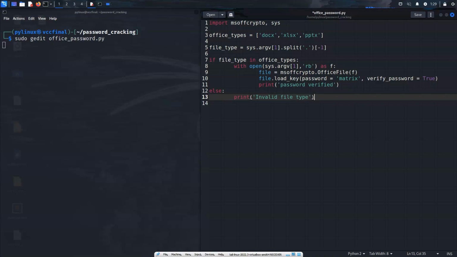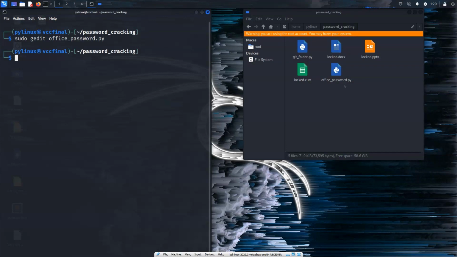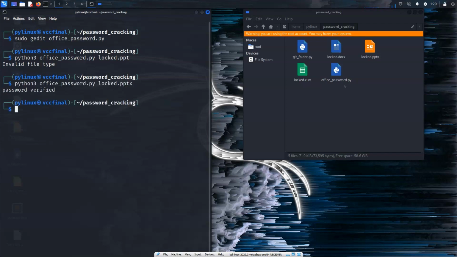Okay, I think we can save it and attempt to run it with parameters. So python3 office password.py, and now we can say locked.ppt, and no x, remember, invalid file type. And if we do x, password verified. Great.